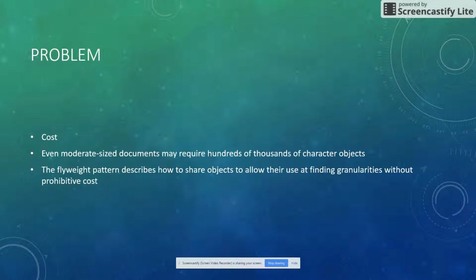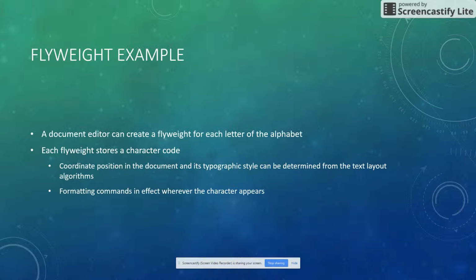The main problem with that is the cost. Even moderate-sized documents may require hundreds of thousands of character objects, which will consume a lot of memory and may incur unacceptable runtime overhead. So the flyweight pattern that we will talk about describes how to share objects to allow their use at fine granularities without prohibitive cost.